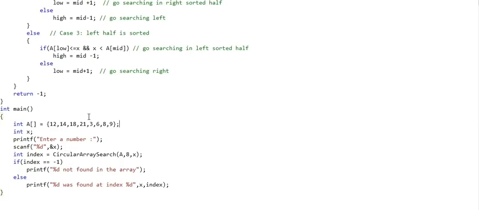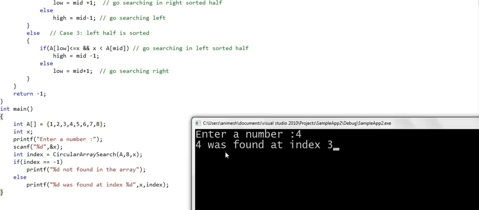And let's modify this array. Let's say we want to pick up an array in which the elements are already sorted. Let's pick up 8 elements again. Let's search for element 4 in this array. Okay, this is also fine. So we seem to be good for all test cases.